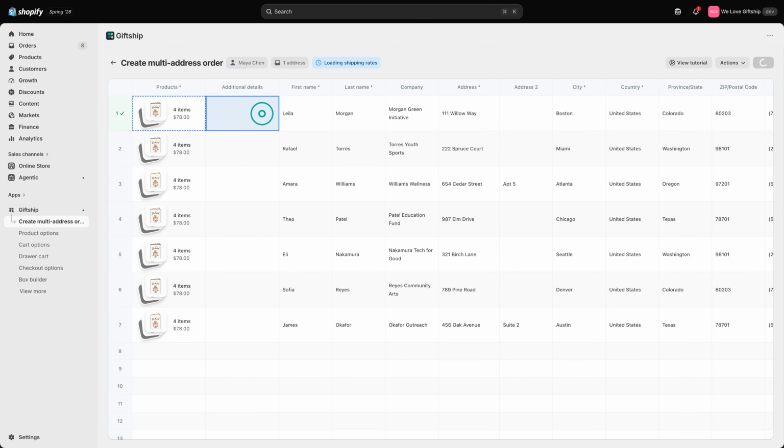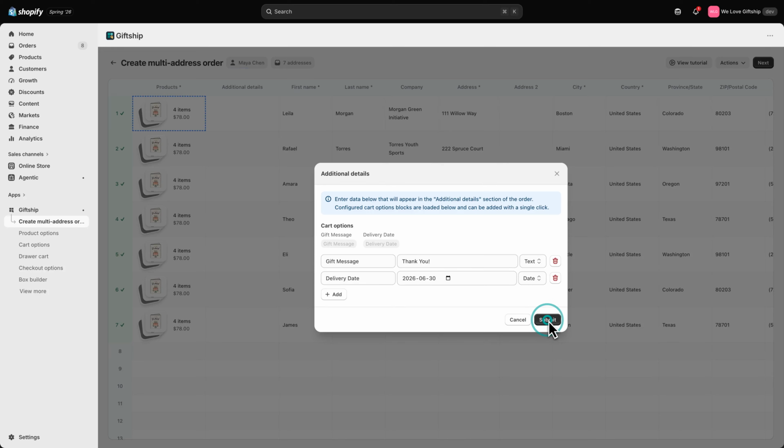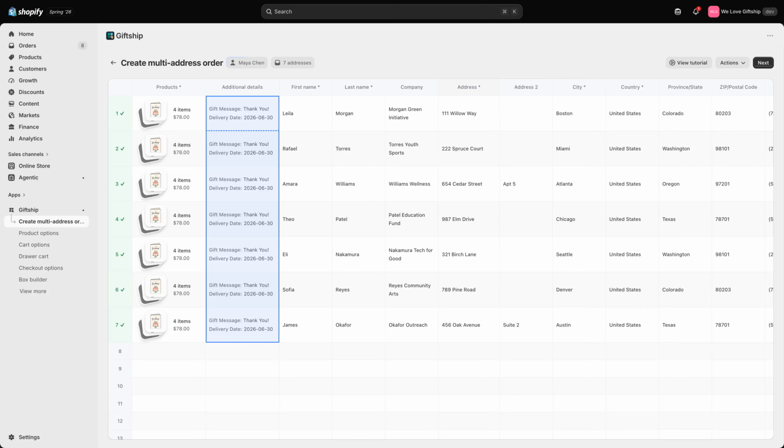To add additional details to the order, like a gift message or delivery date, click the first Additional Details cell. Any cart options you've configured in Giftship, like a gift message or delivery date, will be selectable here. Fill in the values and click Submit. Copy and paste those details across your rows. You can customize the additional details for each recipient.